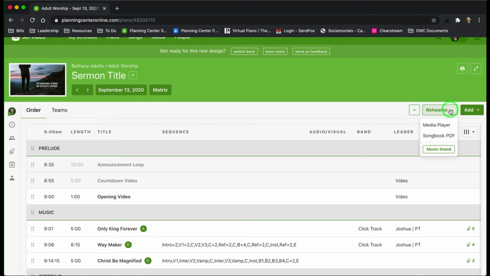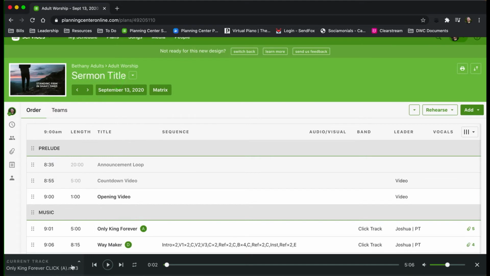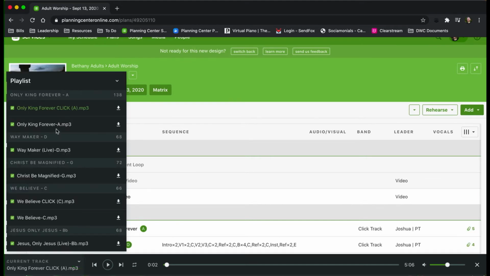Here you have a rehearse button, which has the media player, and we'll click that and you'll see, 1, 2, okay, it started playing the song. You'll see that the media player is now new. Usually the media player would come up over here on the right side. Now it's on the left, and it kind of stays at the bottom, which is actually a really nice feature. So I'll show you what I mean.